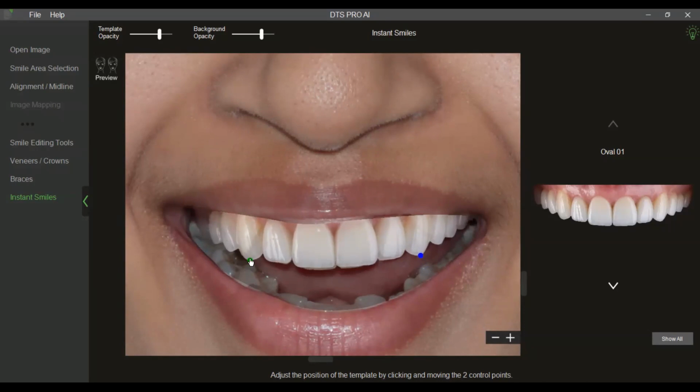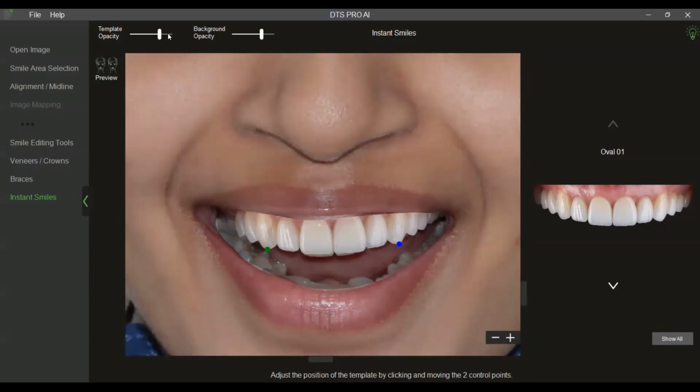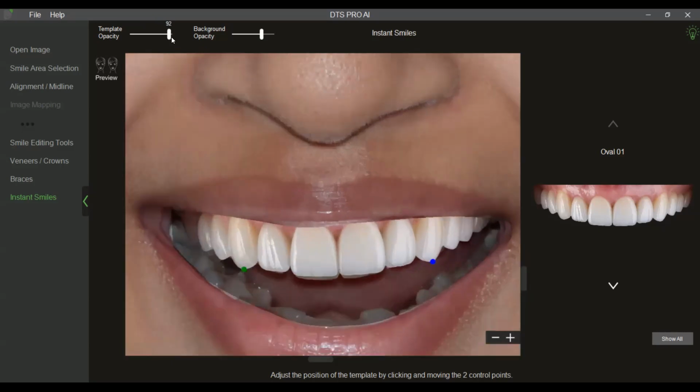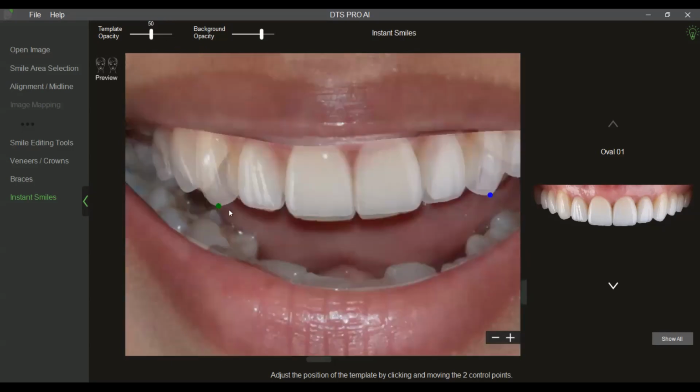So what I'm doing is, as you can see, the software has overlaid a template on the patient's smile. I am able to move these two control points, the green and the blue points, and get the best possible fit there. There are two controls on top. The first control, that is the template opacity, where you can change the transparency of the entire template so that you are able to see the underlying teeth clearly when you make it a little transparent and adjust it in the best possible way.